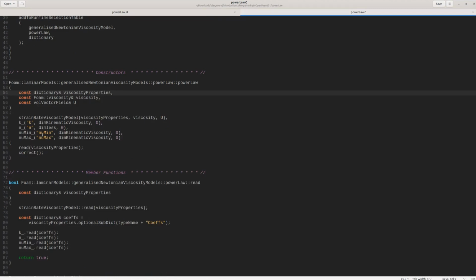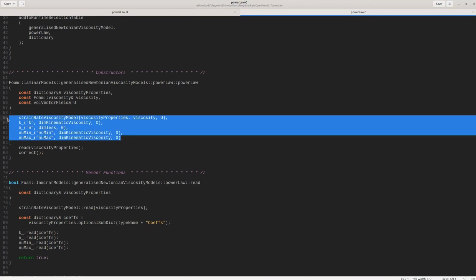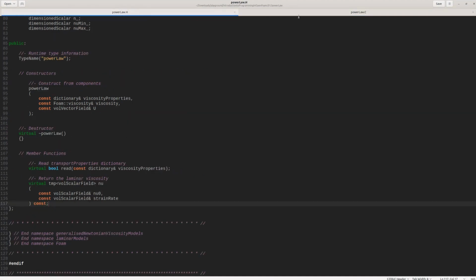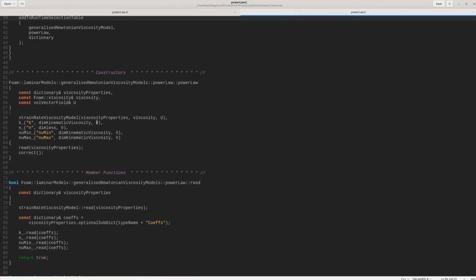Again, the parameters and the classes that you're using here are defined here. What we need here is the viscosity properties, foam viscosity and viscosity, and then the velocity field in this class. Also, we have the parameters that we already defined in the .H file, and we'll initialize them with 0 here.